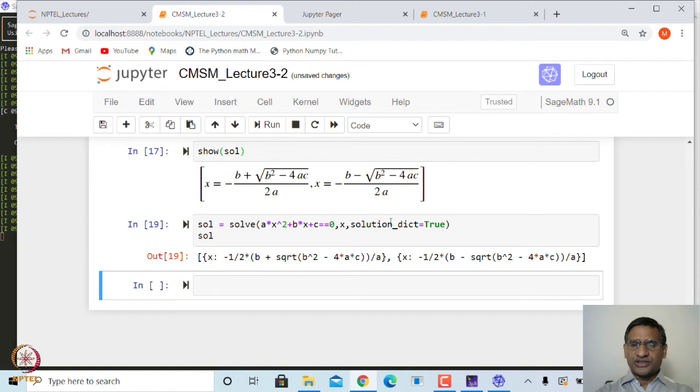So, this dictionary option is very useful. Later on also we will make use of this. You can also solve a system of linear equations using the solve function. For example, let us say I want to solve two equations, x plus y equal to 6 and x minus y equal to 4, with respect to x and y. How do I do that?